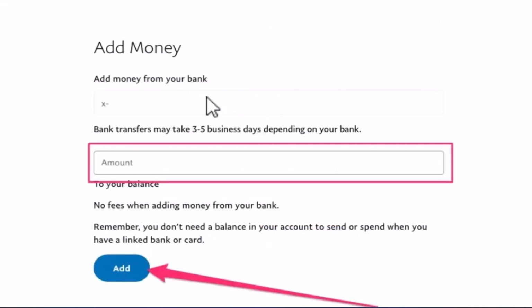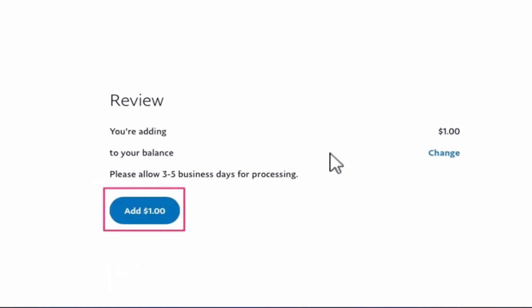So once you're on this page, you need to enter the source of the money, and after that you also need to enter the amount that you want to add to your PayPal balance. And once you're done entering it, make sure to go through all of the statement and then tap on add, and then on the last interface you need to review all of the information, and if you're sure about it, tap on add, which is in the bottom left corner. So that is how you can add money to your PayPal balance.